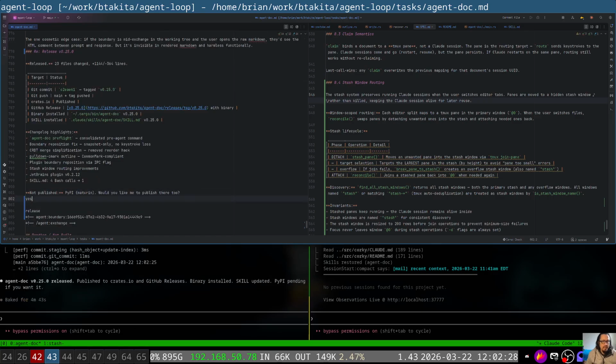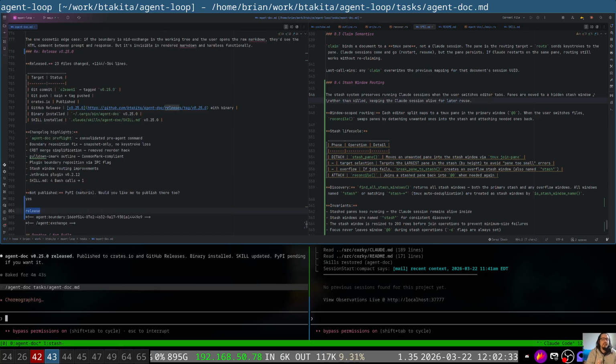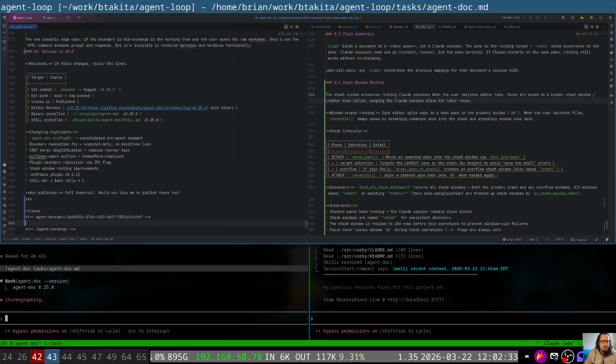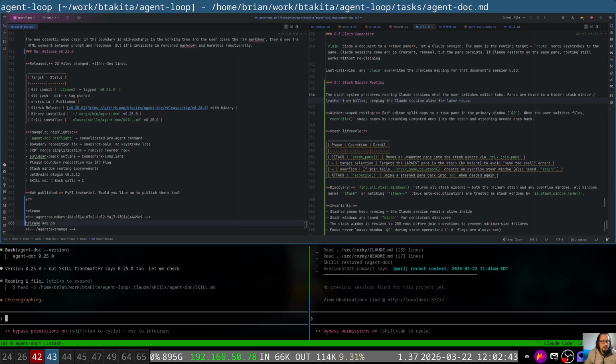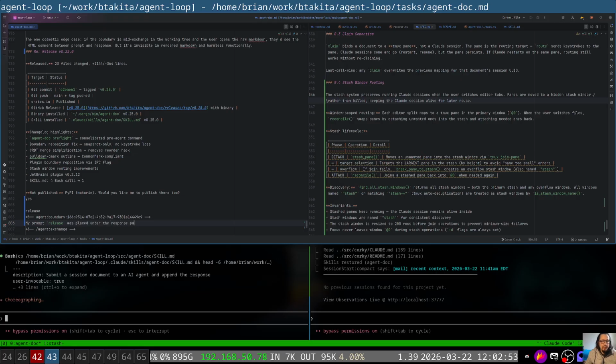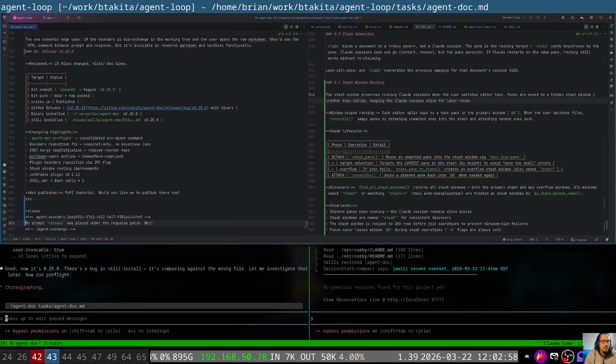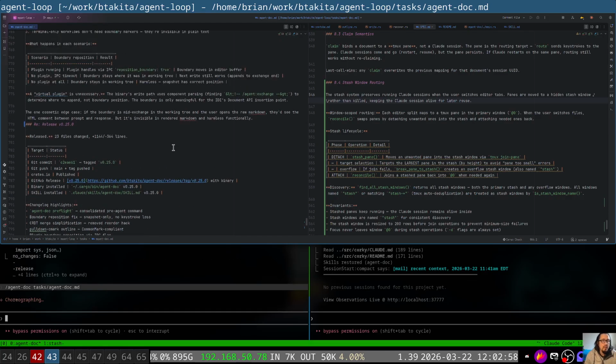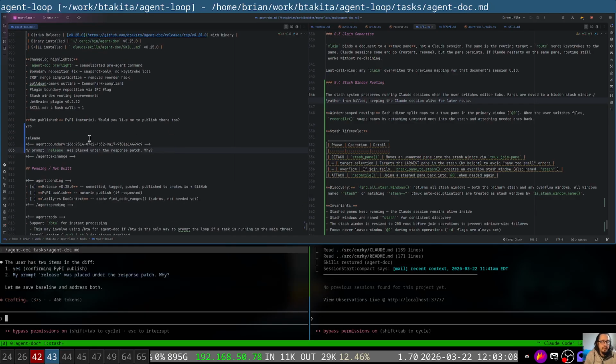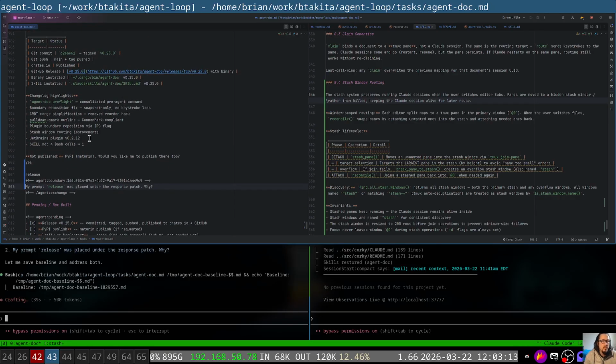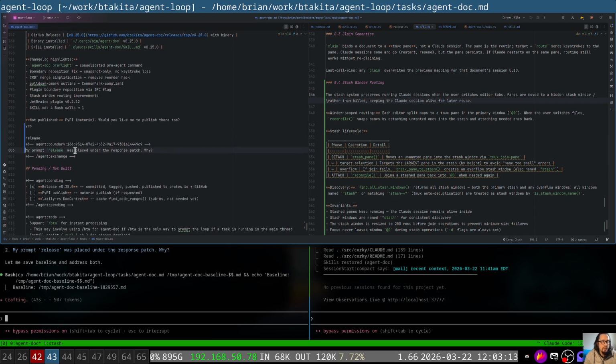I don't know why I didn't publish that, but yes. And oh man, the release was at the bottom. So release was my prompt. Release was placed under the response patch. Why? Well, even if that didn't work as intended, we still did some refactoring, which is good, but I have to figure out exactly what the problem is.